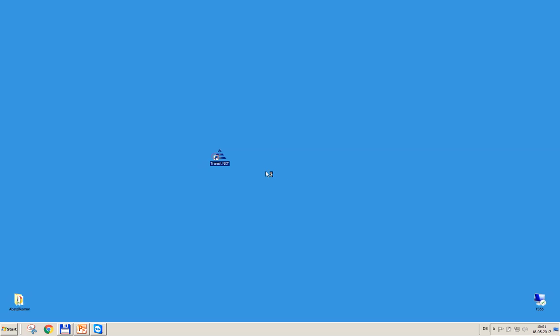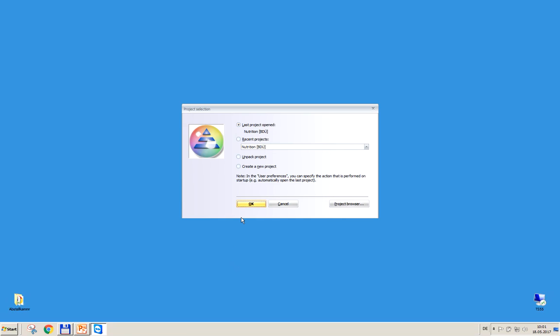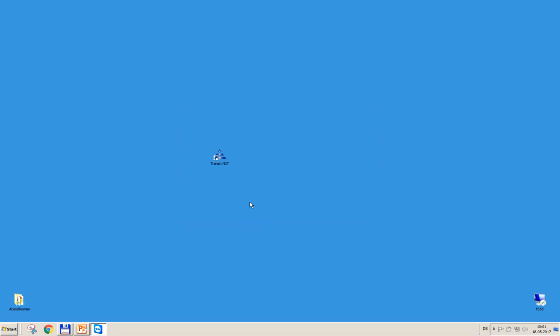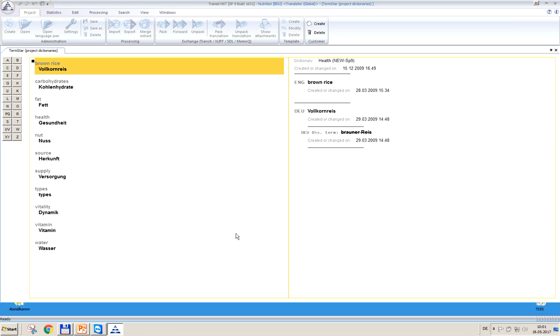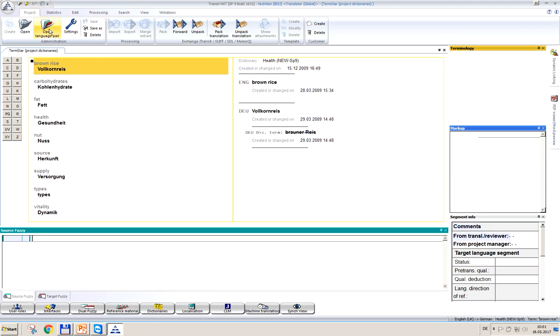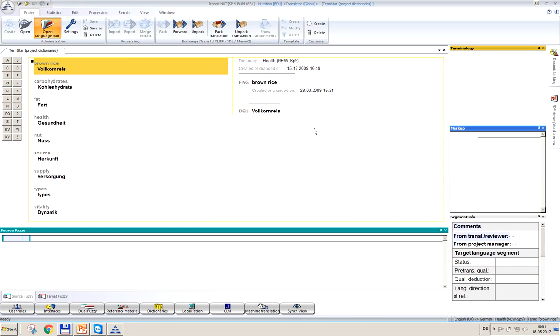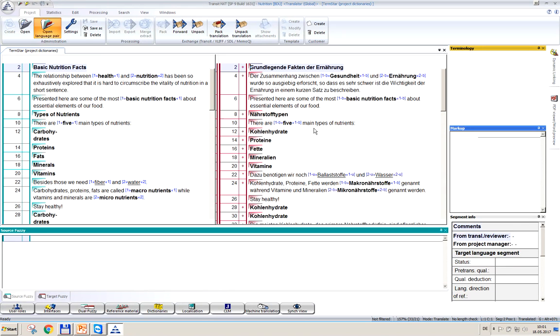Okay, let's start. First, we start Transit, and we select the user role translator, since this will give us the best settings for doing my translation job. Now I select the last project opened, because this will be the project I want to show you, and how Transit works with colors. Okay, I open the language pairs. I open them all in one window. Here we go.